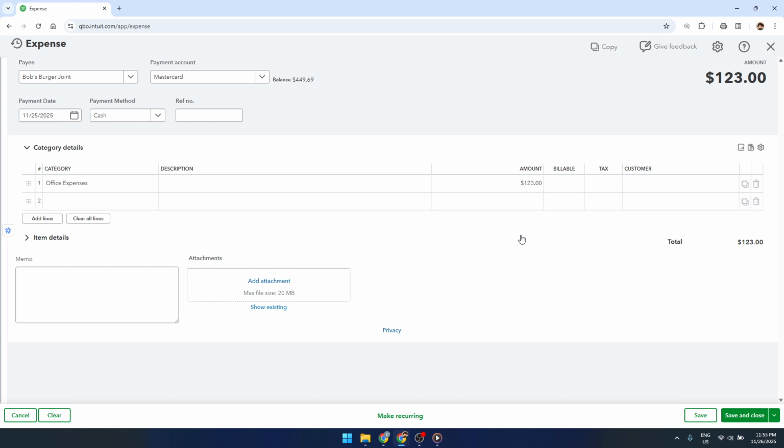In the description or memo area, add any notes that will help you remember what this expense was for, such as the purpose of the purchase or the project it relates to. This is especially helpful during tax time or if you ever need to review a transaction later. Finally, you have the option to attach a receipt. Click Attach Receipt and upload a photo or file from your computer or device. Keeping receipts attached to the transaction is a great habit. It supports your records for audits, makes it easier to verify details, and keeps everything in one place.